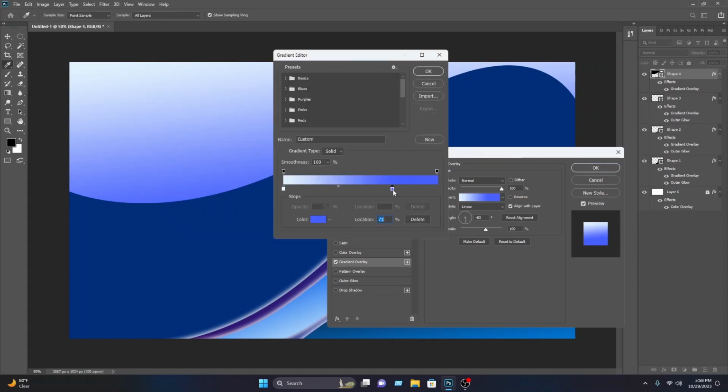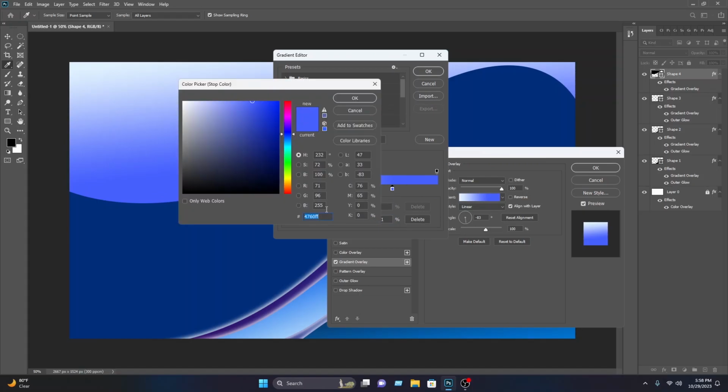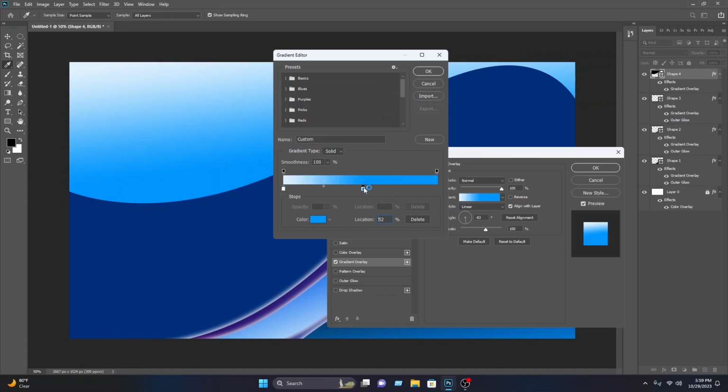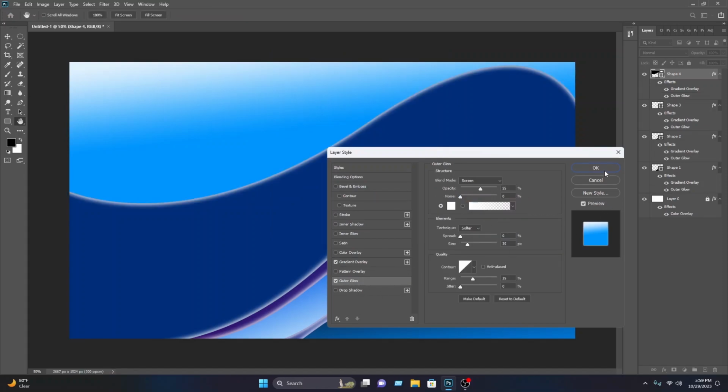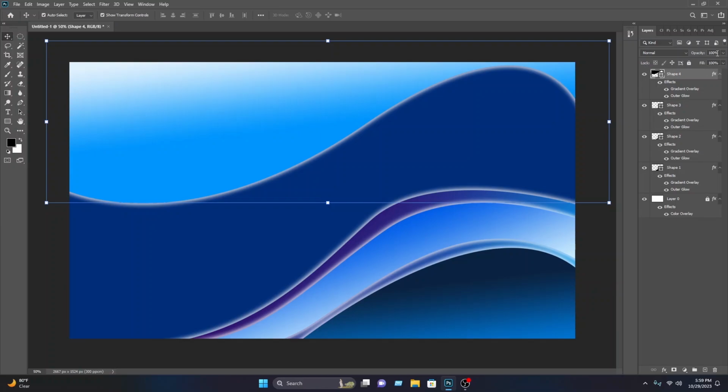Then drag this in here. Then click on the color, then select this color. Then click on the OK, then drag this in here. Then click on the OK again. Then click on the outer glow. Then click on the OK. Then lock this layer.